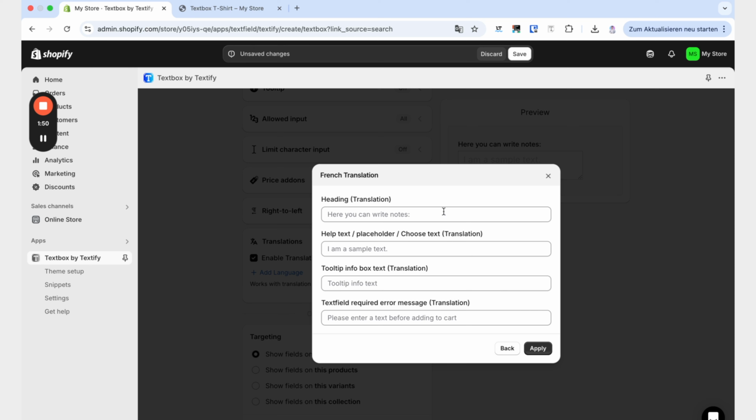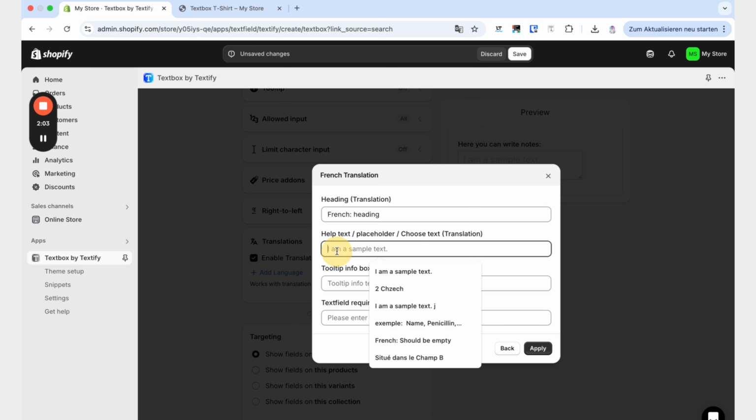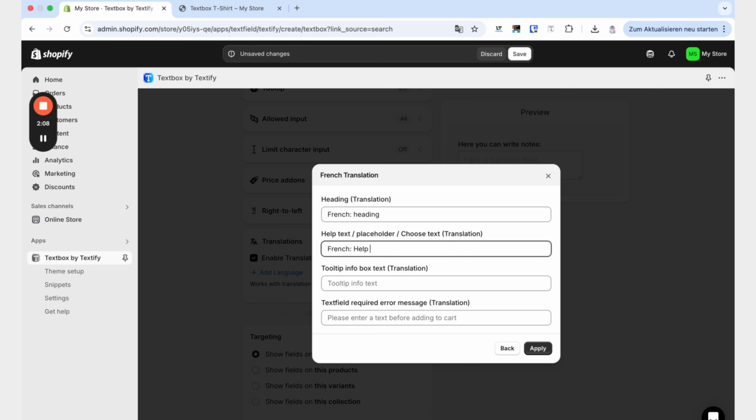Next, we can translate it here. For example, just so that you can see how it works, let me write it in English. This is here, for example, French heading, French text, French tooltip, and French required error message.